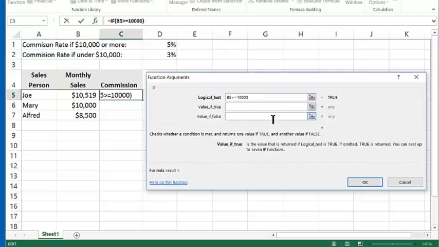The value if it's true: well, if it's true, I want to take 5% times the monthly sales. So my 5%, again, I can either type the D1 or I can just click here. I want to take D1 times whatever the monthly sales happens to be, if it's true and it's greater than or equal to $10,000. If it is not true, I'm only going to give them 3%. So I will take this cell, which is D2, and then I type the times symbol, the asterisk, and the monthly sales again.